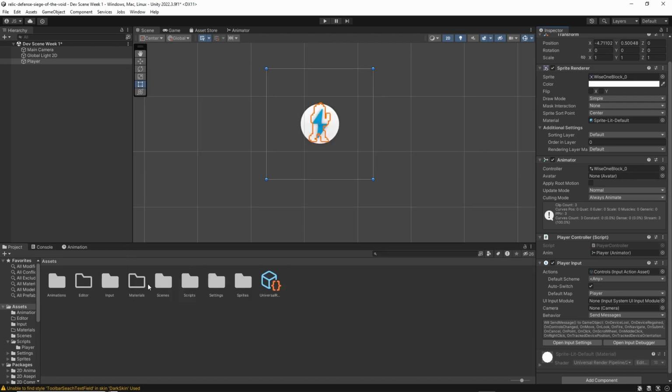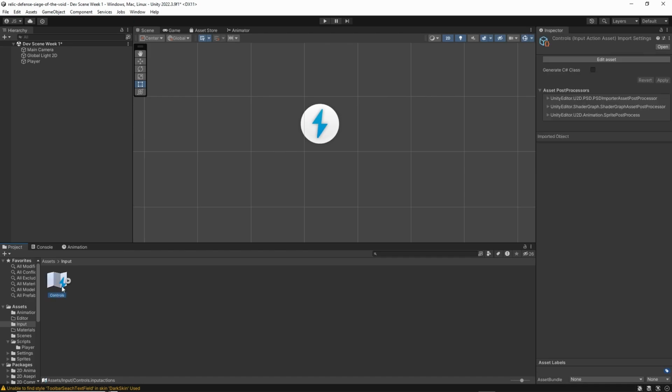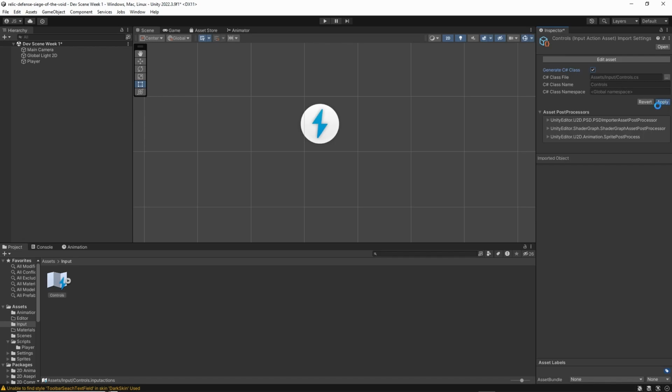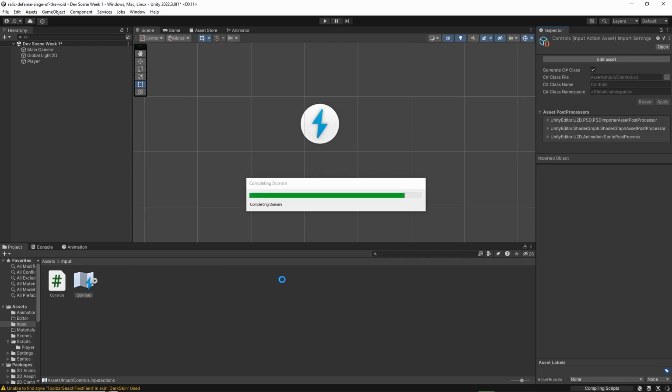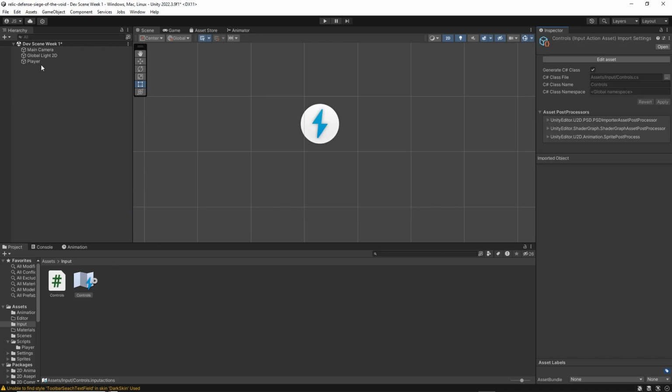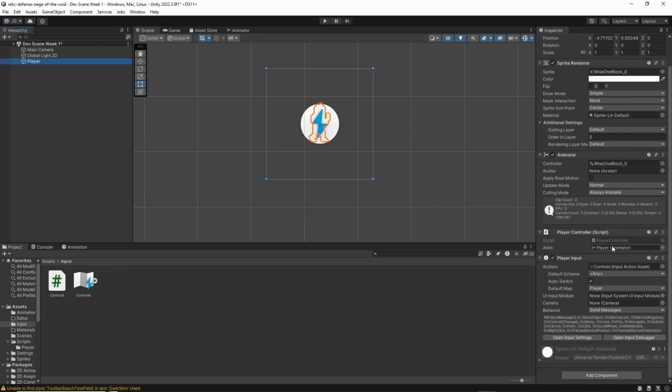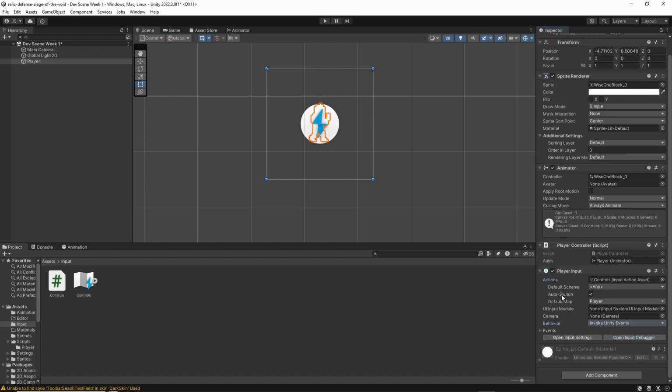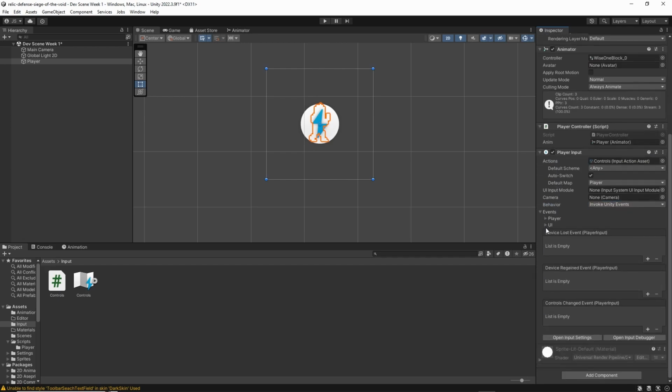Close this. We need to go to input, click on this, and then check generate C# class. This is relevant for us working with the input system that we made. So after it makes a class, go back. It has the input action selected over here. We can just leave these settings over here. Switch behavior to invoke Unity events. This gives us the events dropdown.